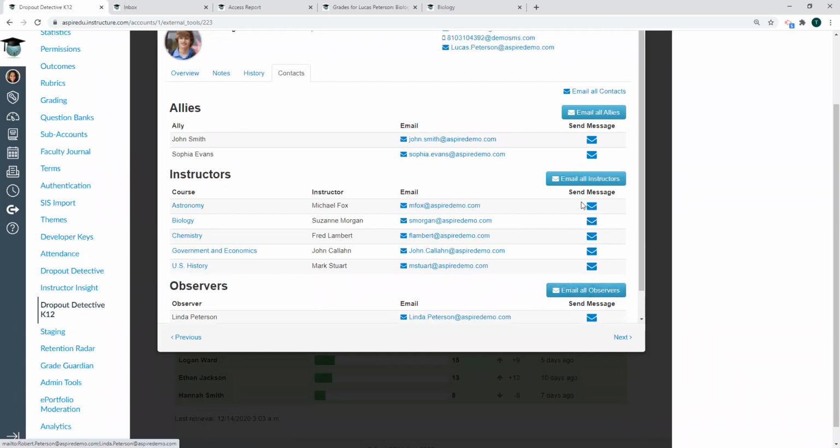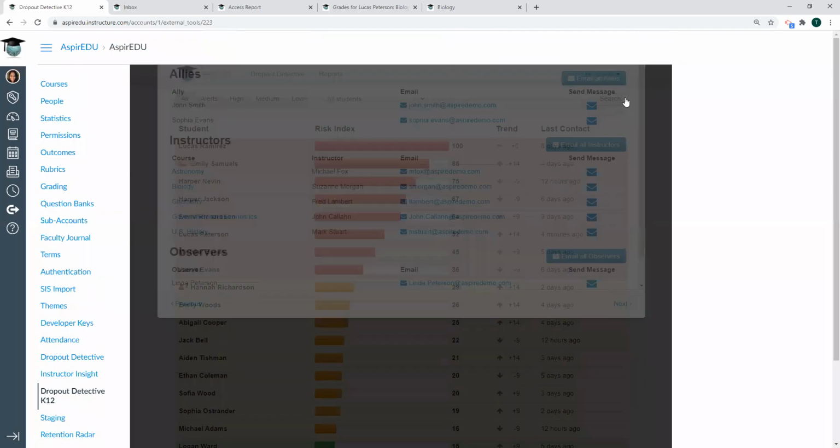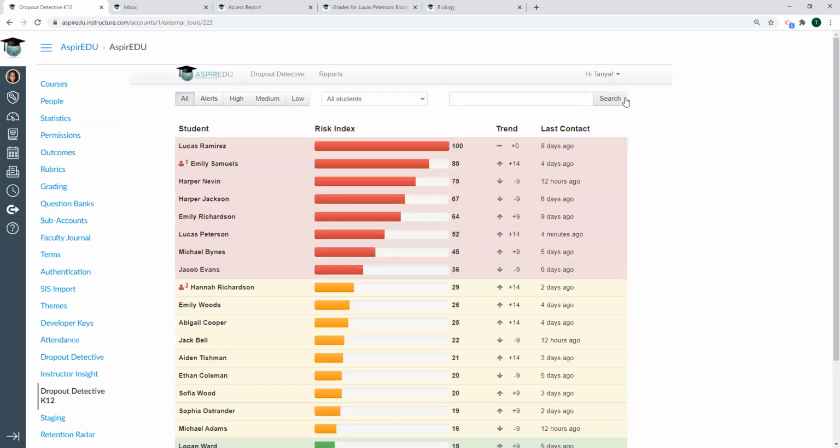And then there are group email functions. So if you wanted to email all observers or all instructors or all allies, you can do that. Or finally, if you wanted to email everyone that you see on this page, all allies and instructors and observers, then you can do that. It's going to put all 9 email addresses in one outgoing message, and then you can send off a notification that way. And that takes us through Dropout Detective.